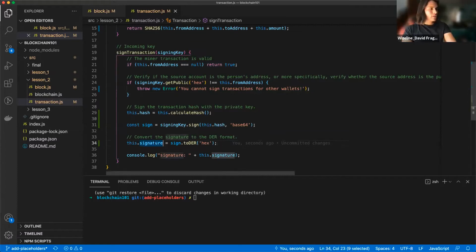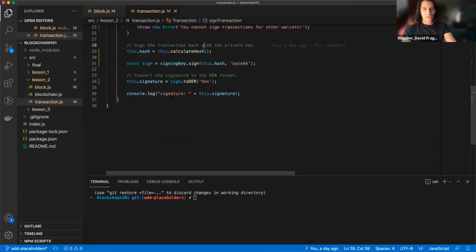And once we have the signature, let's just print it out. And that's it for our transaction class. And I think we can continue with the theory.